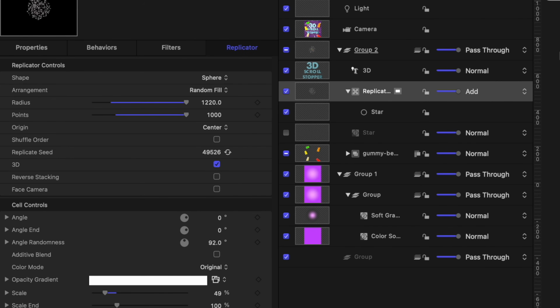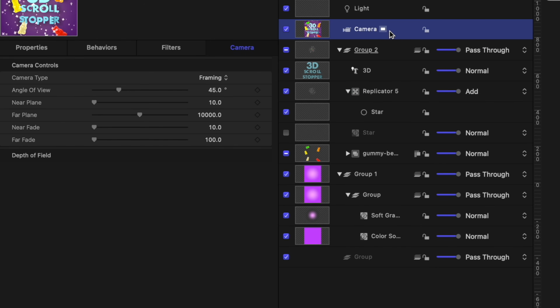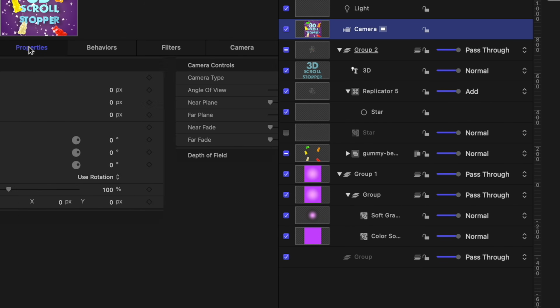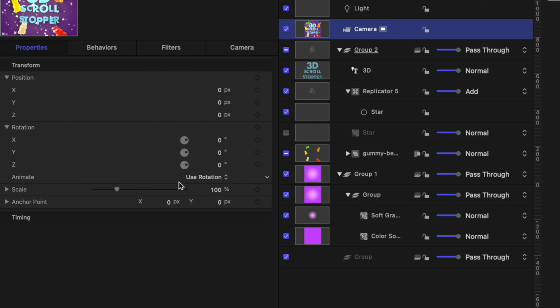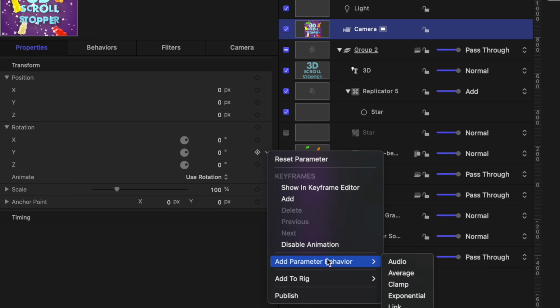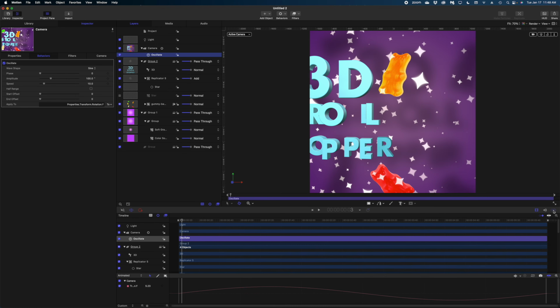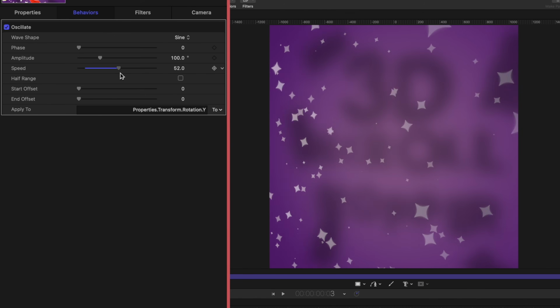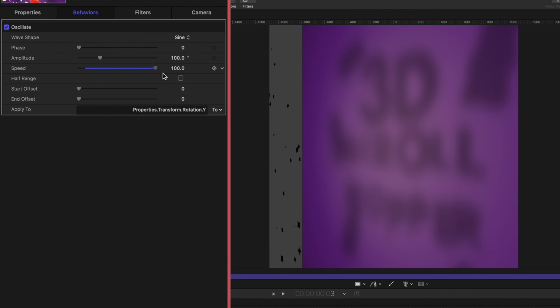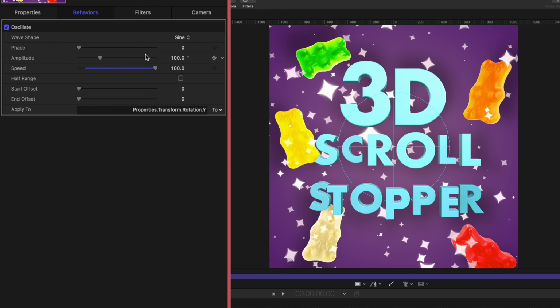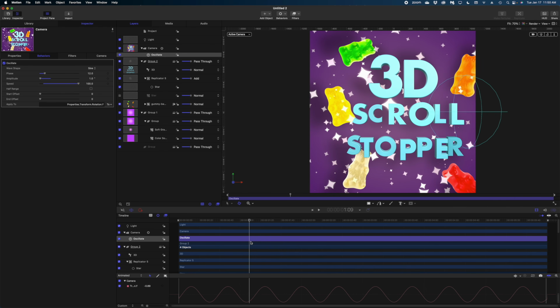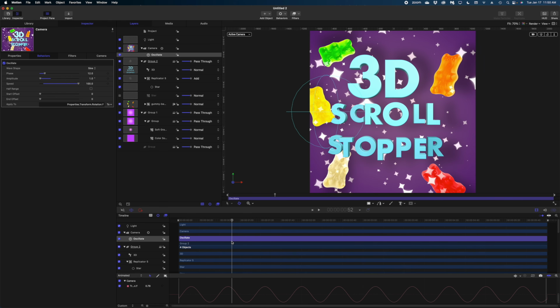All right, now let's add the magic movement to this project. So we're gonna head on over to the camera in our project pane. Let's head on over to properties, and on the Y rotation value, let's drop down here, add a parameter behavior, and let's select oscillate. Make sure you have your keyframe editor open here, and let's crank up that speed so we get really tight waveforms down here in our keyframe editor. Now we need to reduce the amplitude from 100 down to 1. And if I run my playhead, you can see we're starting to get the motion we want.